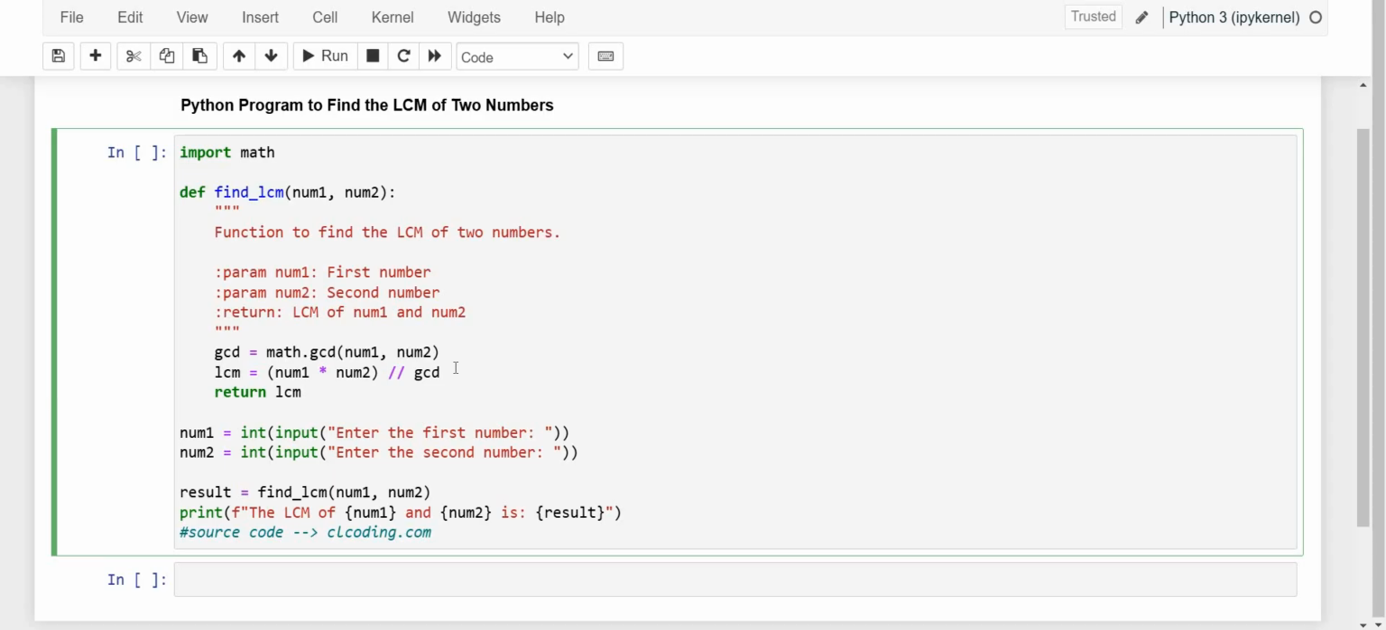Now, in the next line, we will calculate the LCM. Here, the product of two numbers, num1 and num2, is divided by their GCD to obtain the LCM. Here, in the next line, this line returns the calculated LCM to the calling code.